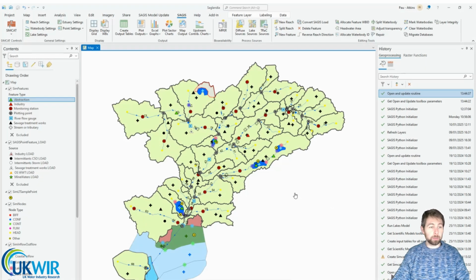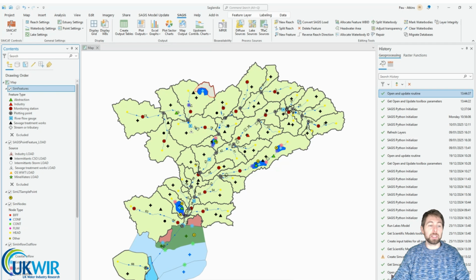After Open and Update is run, the different feature classes in the SAGIS model will be input into our map as layers. I'm going to explain the type of information contained in each one of these layers. Sim features contains information relating to several different model features that will be included in the DAT file. The most important ones are probably the sewage treatment works, as well as river flow gauge data, water quality monitoring stations containing water quality data, industrial discharges, and abstractions.